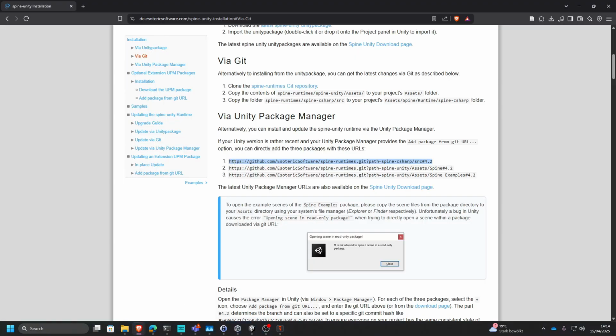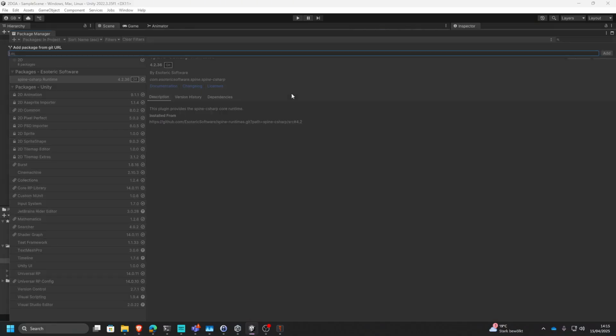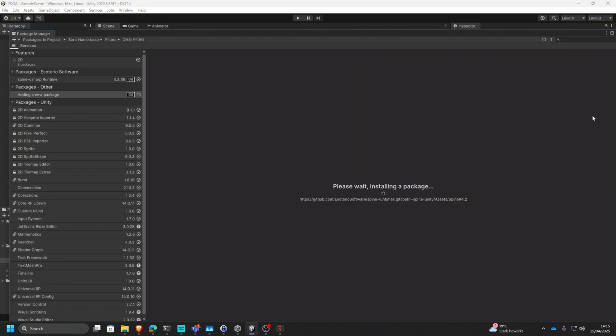So we already got this one, the Spine C#. Next thing we need is the Spine Unity. Copy that, go back into here, and once more, drop down, add package from git URL, and add. And we wait until this one is installed as well.